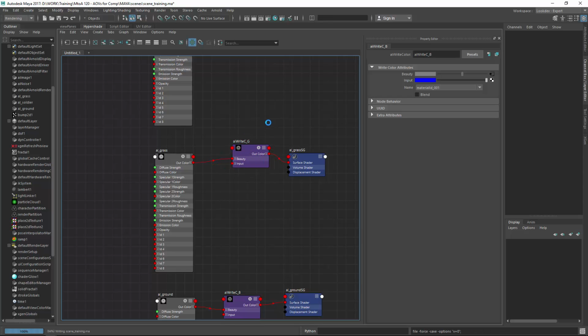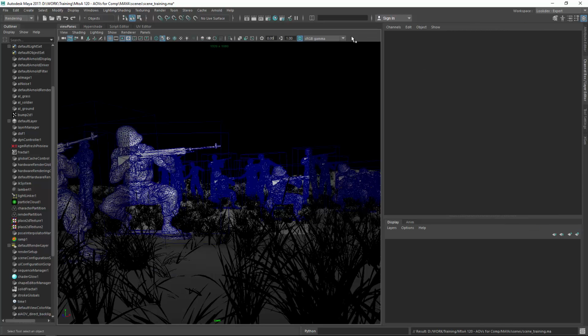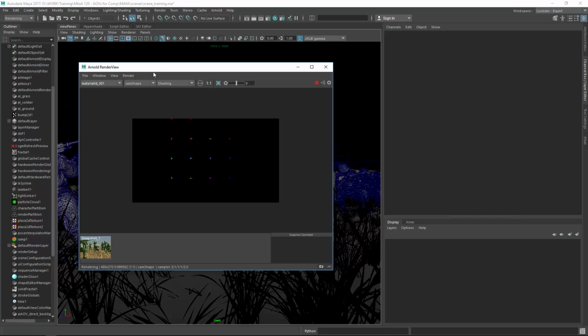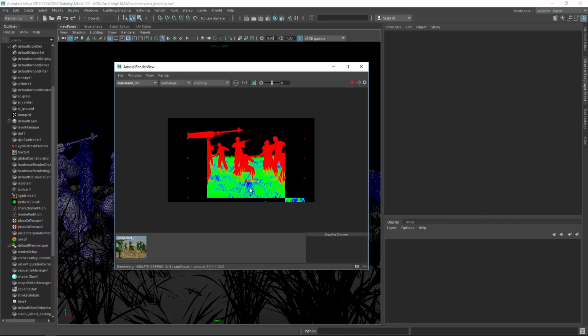So saving, and let's see if it actually did work. If I fire up the IPR, let's see what we get. Just so this is the AOVs work. So the soldiers are red. So now you have mass. If I press R, I just get the soldiers, green for the grass, and B for the terrain.